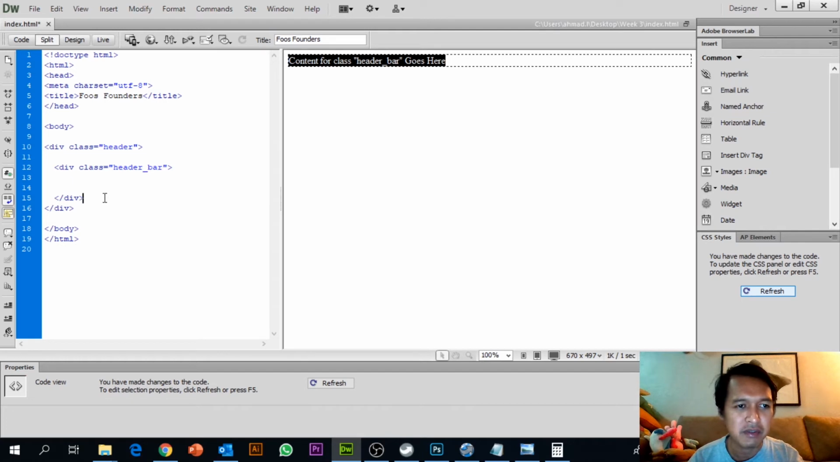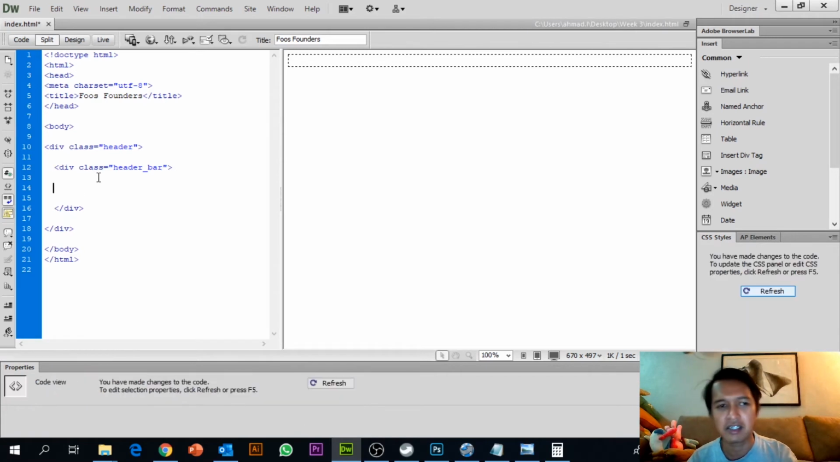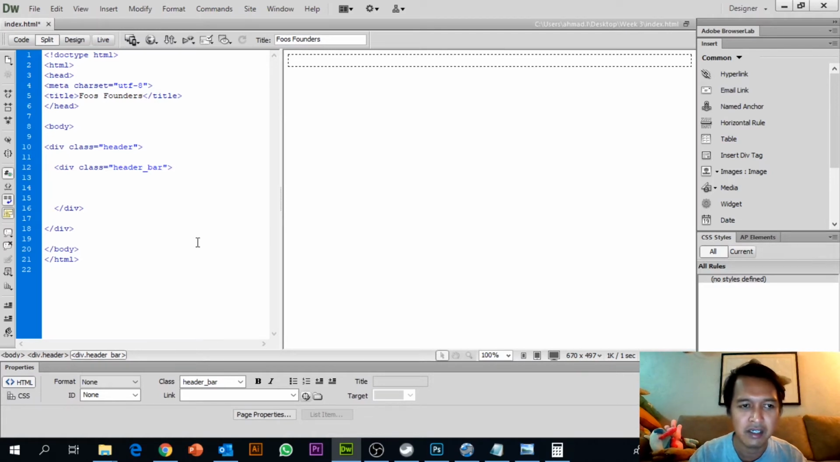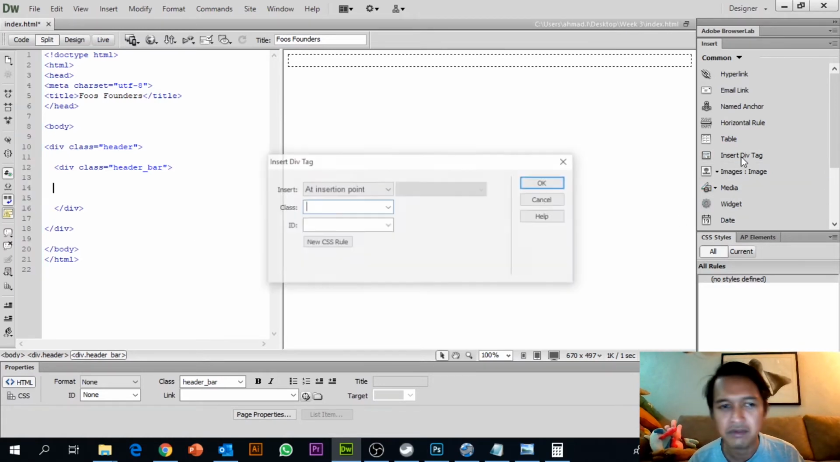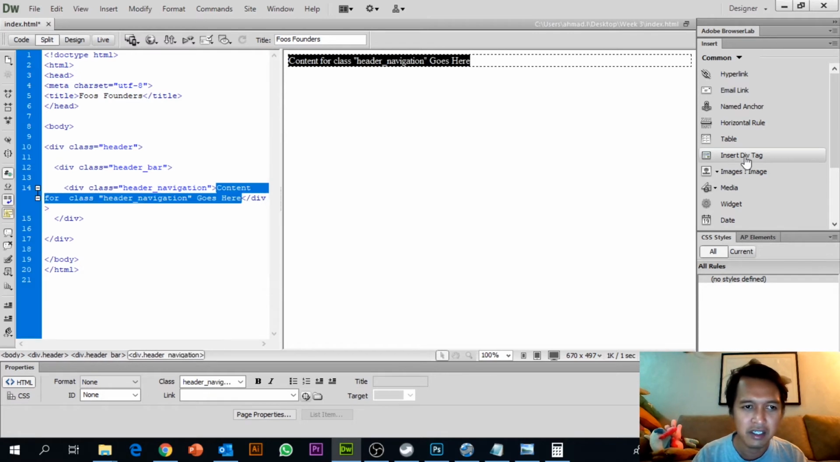Within that bar, I'm just going to arrange my boxes like this as they come in pairs. One, two. Okay, so header bar. Inside the bar I have a logo and I have the navigation. The bar is the long black area here. Inside here there will be another div called header navigation.